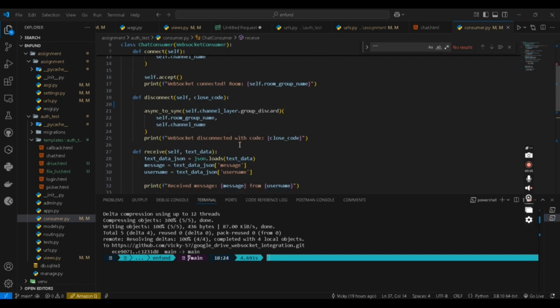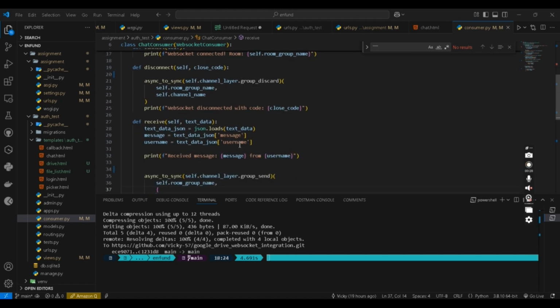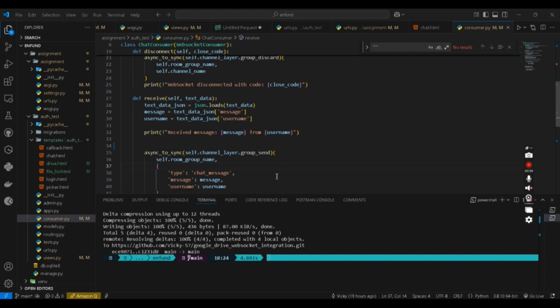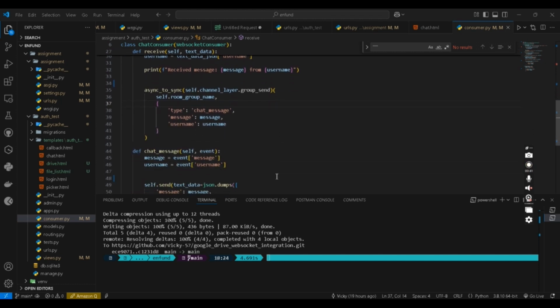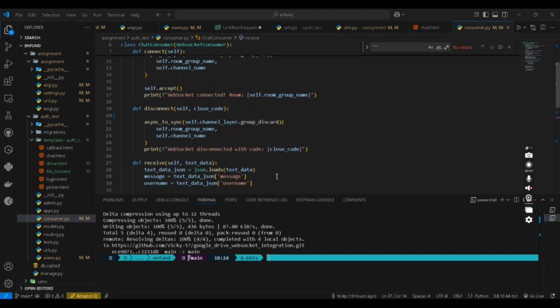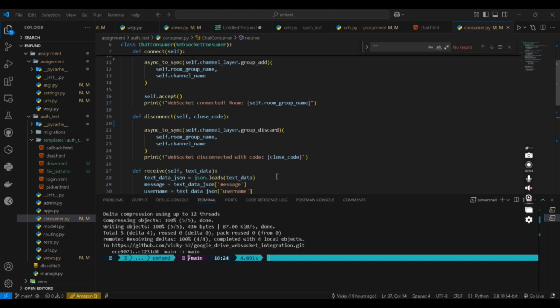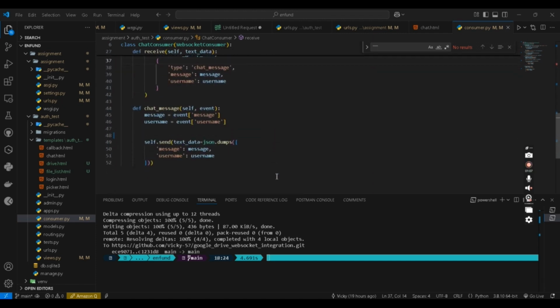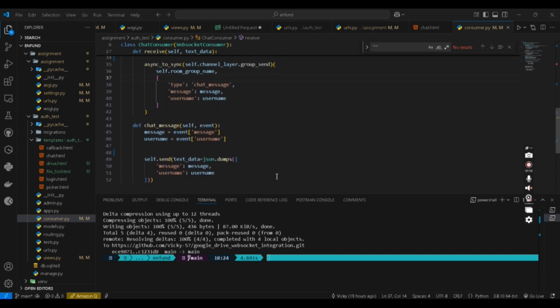And the next we come to is the receive function. The receive function is triggered when the client sends a message over the WebSocket. It converts the JSON string from the client into a Python dictionary, extracts the message, and responds back to the client. And the disconnect function is called when the WebSocket connection is closed, or for example, when the connection is not able to reach properly. It just prints a log message, and thus this is the main code for consumer.py.